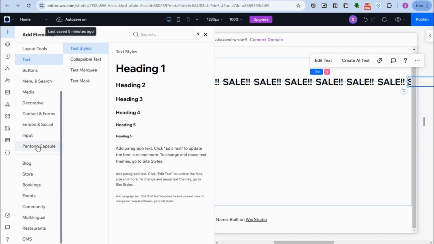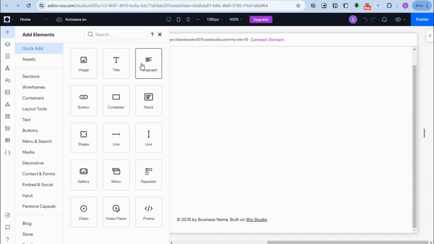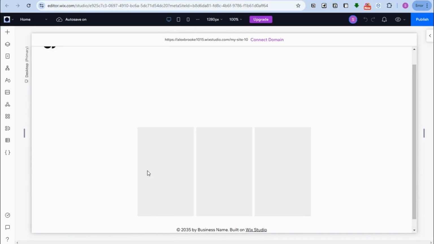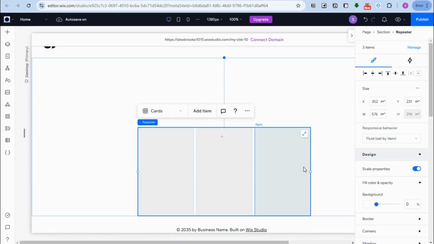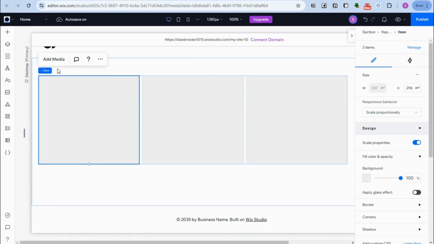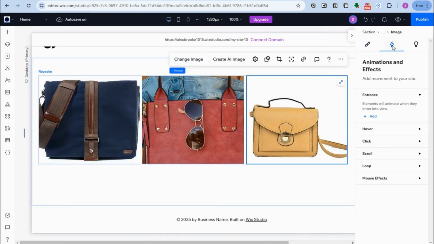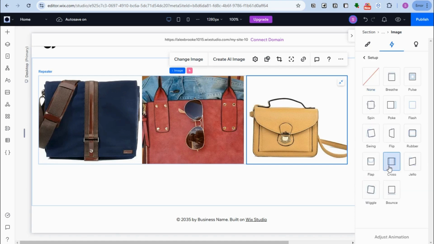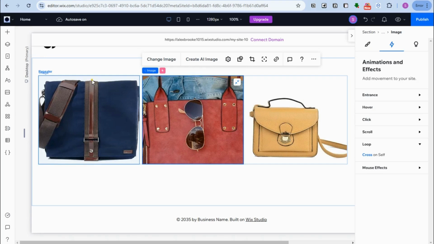But actually, this marquee effect is not only for text. You can also do this to the repeater element right here. So all you have to do is add a repeater, add images or products. Let's just say you want to showcase products with the same marquee effect. So you have to add images right here. Click this one, go to animation and effects. You have to look for loop and then click add, go to cross, and you will see the result right away. Or you can tap preview to see the result.